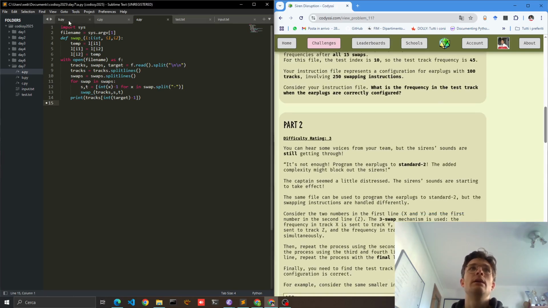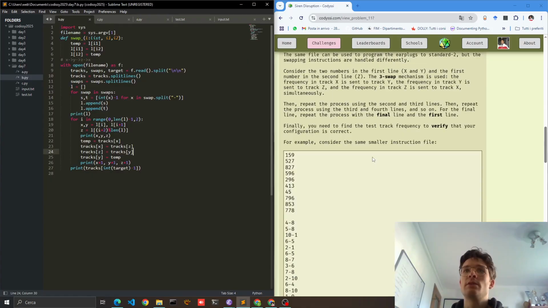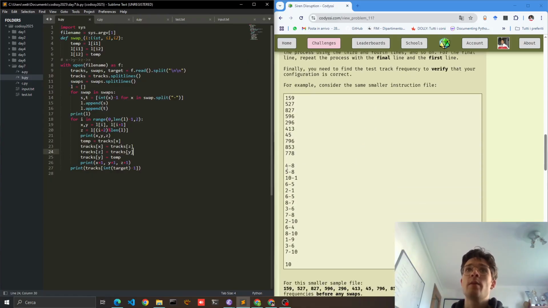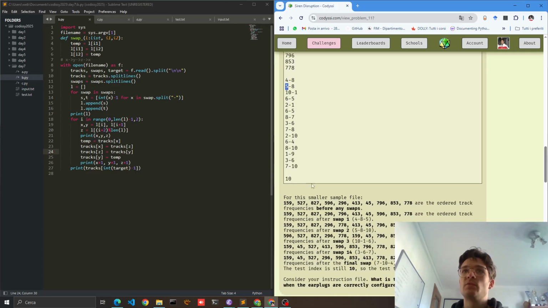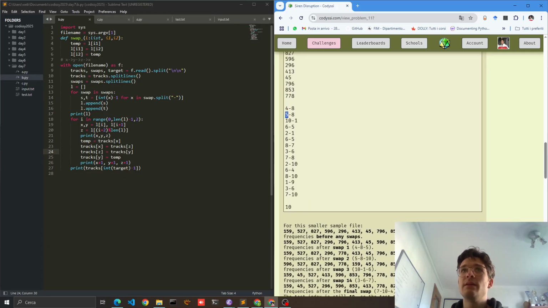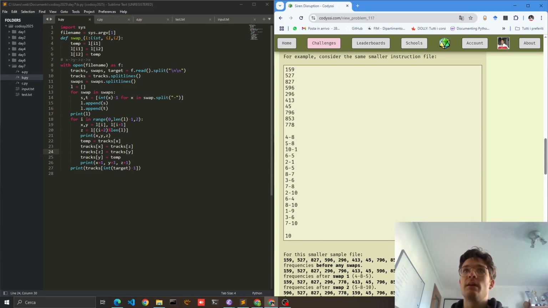Part 2, in part 2, basically you were asked to do the same thing, but this time you have to do swaps of 3, meaning that you're given 3 values, x, y, and z. So x is this, y is this, and z is this. So you have to go on the next line to get the z number. Then the next triplet is 5, 8, 10. So you go here 5, 8, 10, then 10, 1, 6, and so on and so forth.